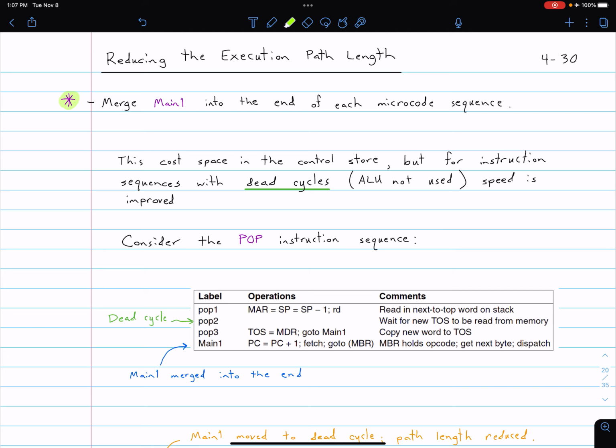What we're going to see is this actually only helps us in a specific case, when we have dead cycles in a certain sequence. A dead cycle is just some time when our ALU is not being used. We're going to look at our pop instruction sequence in a little bit, but basically our dead cycle is this space here where we're not doing anything during pop 2. The reason for our dead cycles is that we're having to wait for some read or some write before we can move on and do anything else useful.